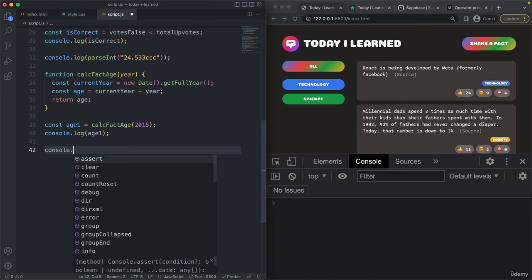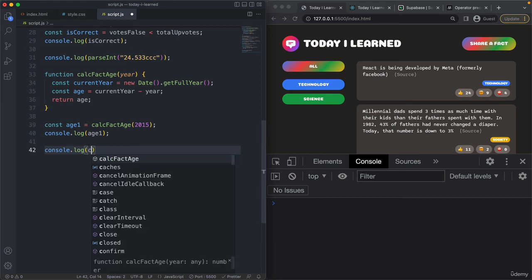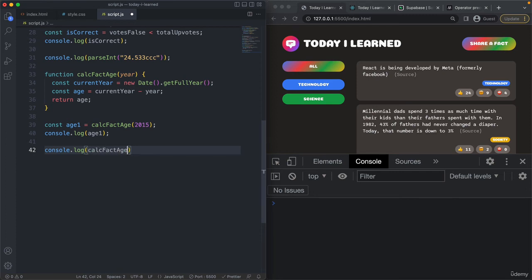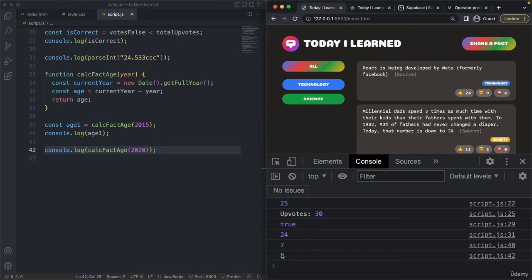So let's console.log, and remember how I told you that we don't always need to create variables, because all that we need here is a value. And this function will now create a value. So it will produce a value, which is this age. And therefore, we can simply call the function directly in here. So calc_fact_age, and let's say 2020, give it a save, and then here you get 2. Of course, because 2022 minus 2020 is simply 2.